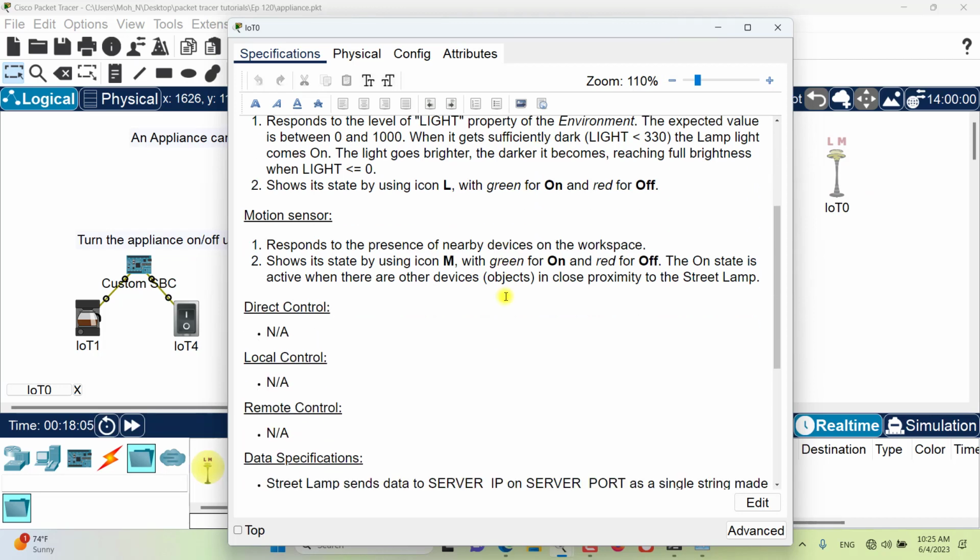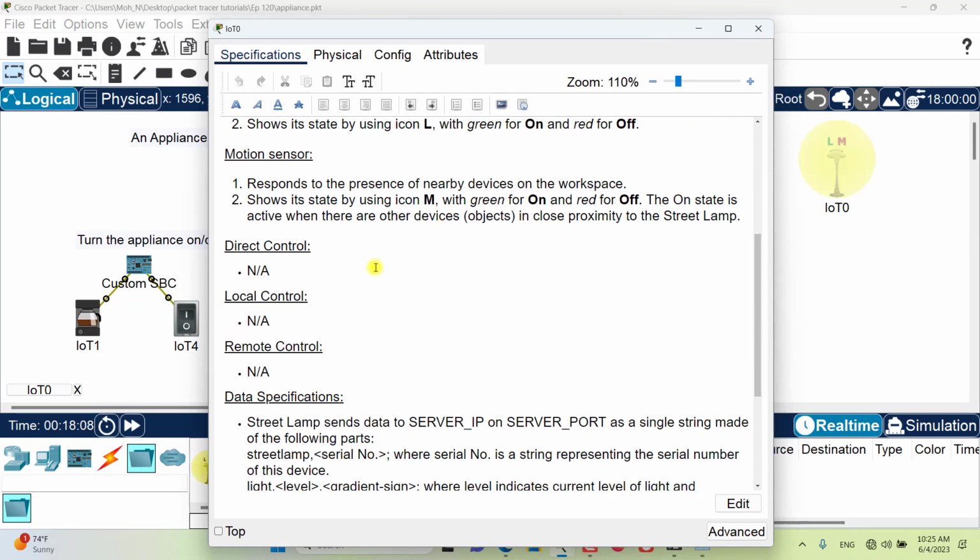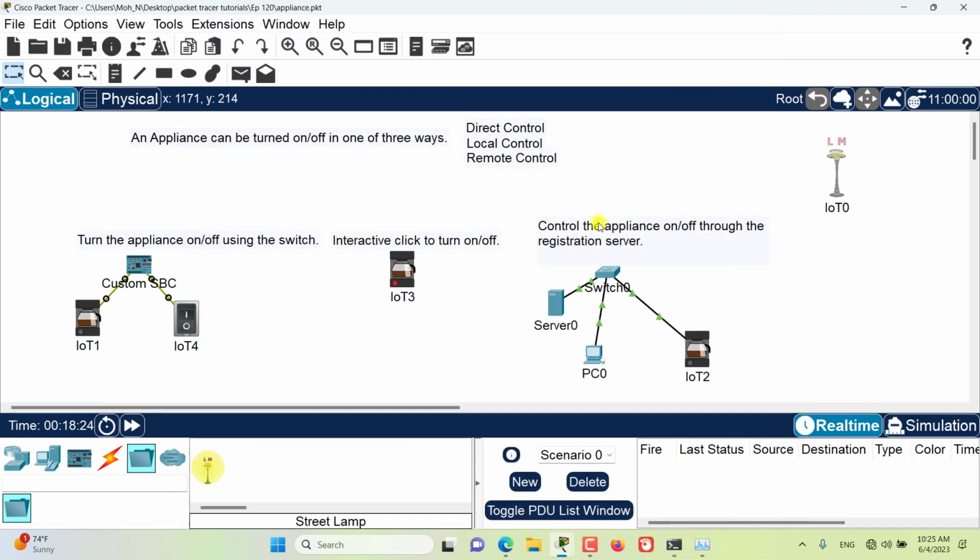Here, for this street light, I have the ways that I can control it. There is direct control, which is not applicable. There's local control, which is not applicable. There's remote control, and that is also not applicable. So these ways are not applicable for the light that I have here, but they are applicable for the other things that we have in Packet Tracer.